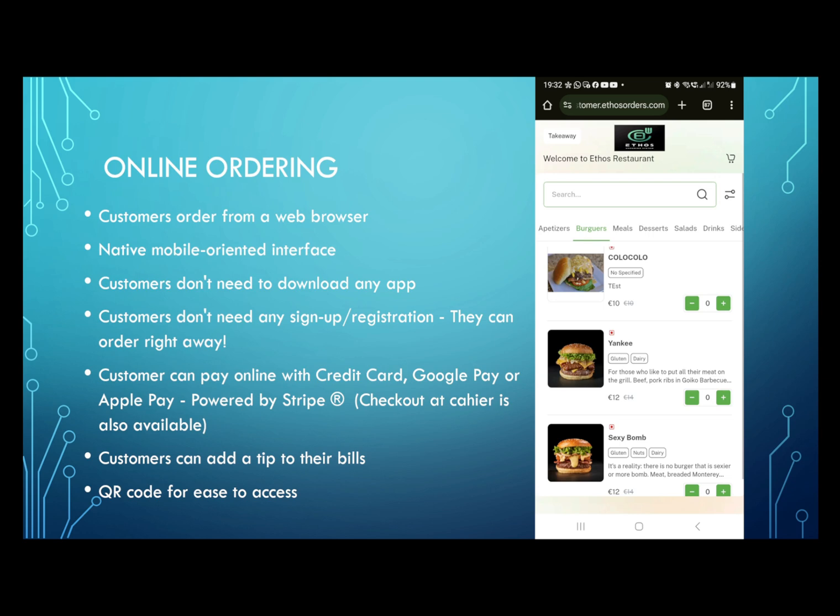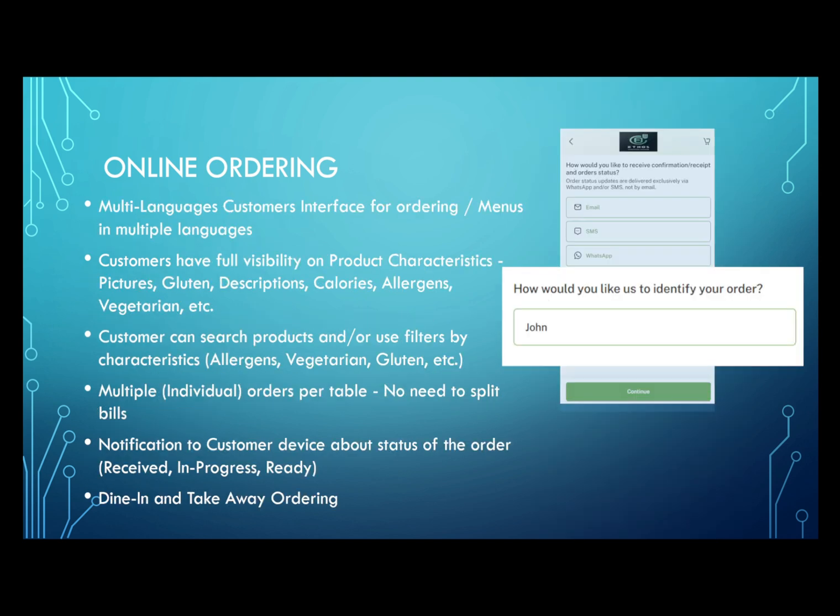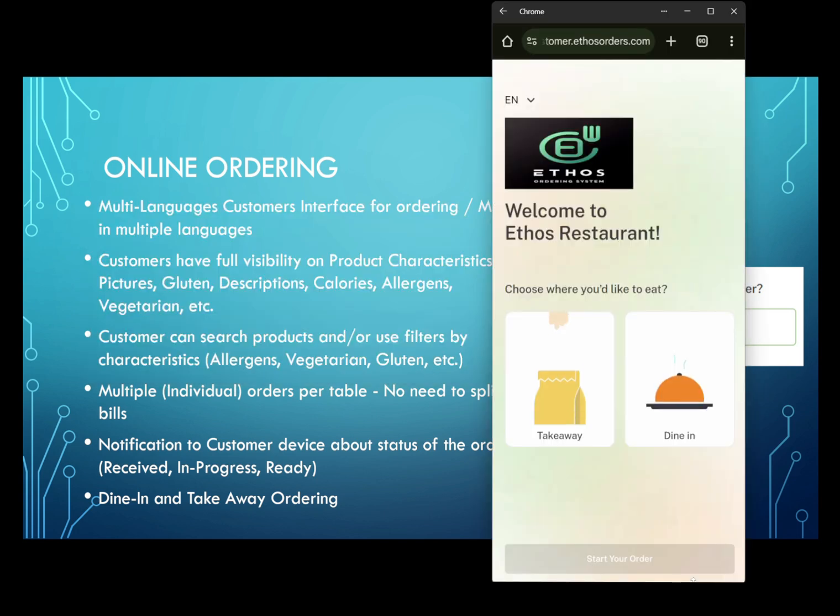For every product then, customers can specify the wanted variants of the product based on the extras and modifiers, and even leave a note with any sort of additional requirements. There are multiple languages available for the customer interface. So whenever the customer is requiring just changing the interface, it is very, very easy. And then the menus will be, of course, in those multiple languages. So let's move directly into the ordering process. Let's take a look what the ordering process looks like.